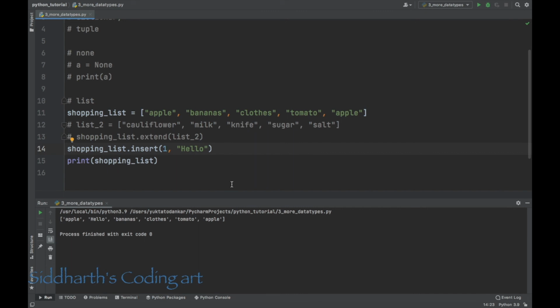Let it be now. So now shopping list dot insert is cleared by you, and in the next video I will teach you what tuples and dictionaries are.